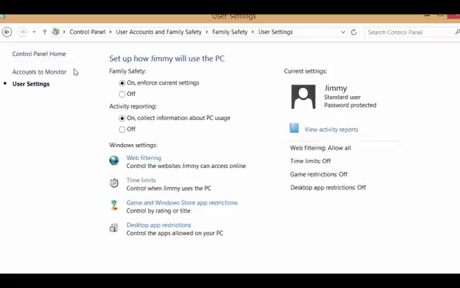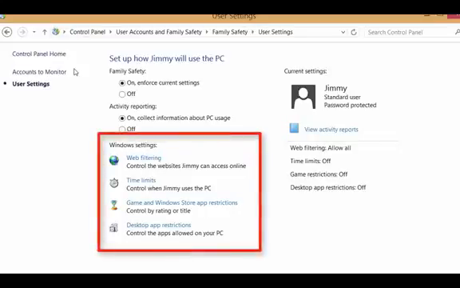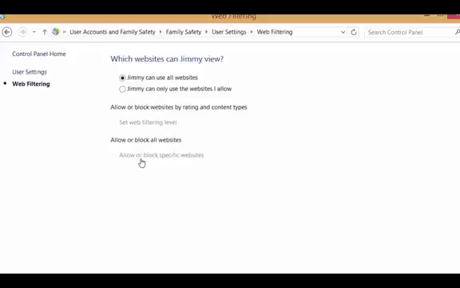And then we have our settings underneath that called Windows Settings, which relates to web filtering, time limits, game and Windows Store app restrictions, and also desktop app restrictions. We're going to go into web filtering. Which websites can Jimmy view? At this stage, Jimmy can use all websites.